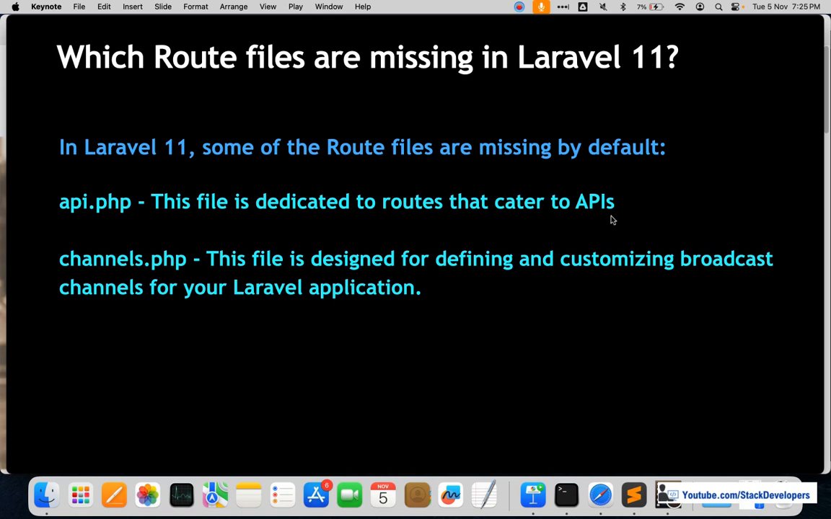It is required to make the endpoints, or the REST APIs, for the app developer for Android or iPhone app development. These API routes are in the api.php file, but it's not here in Laravel 11 by default. It is missing in Laravel 11 by default. There is some other way that we can generate it, but we will learn that in an upcoming question.